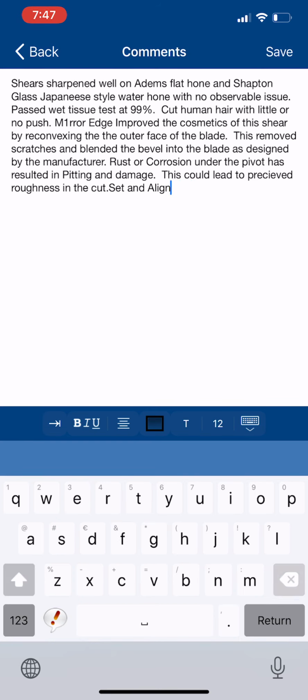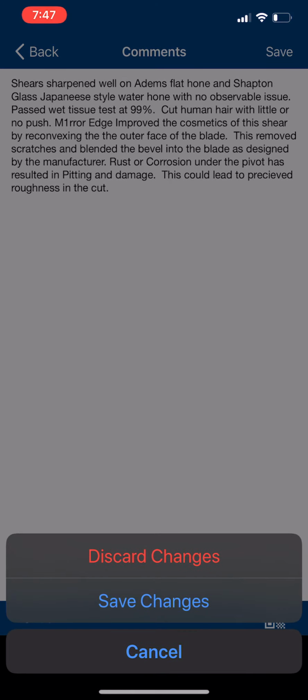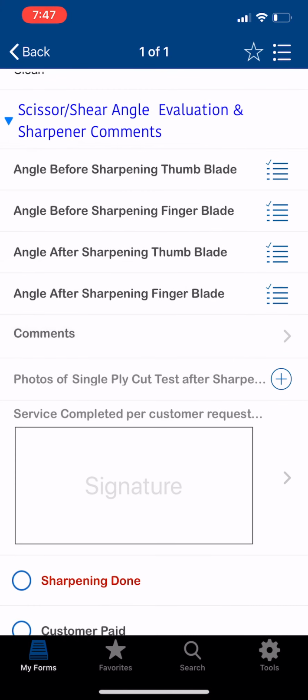You can do unlimited phrases, so you can build custom comments in the report. I don't want it to get too long, this is already getting to 7 minutes. I'm going to say discard changes.